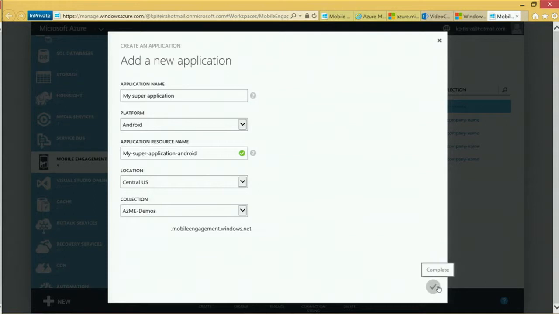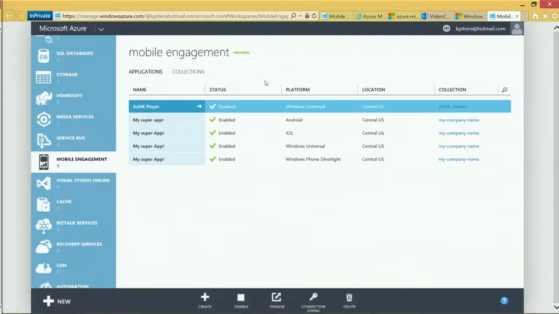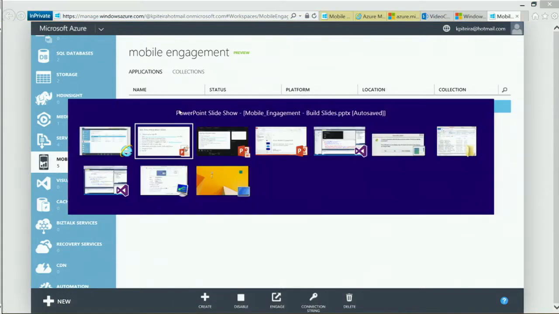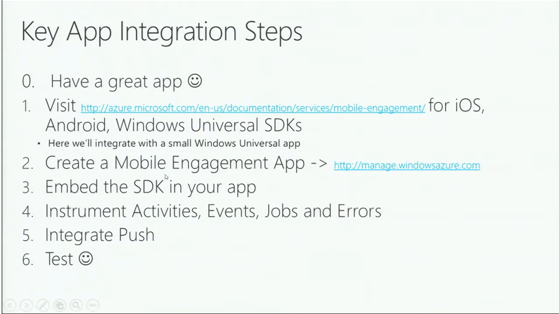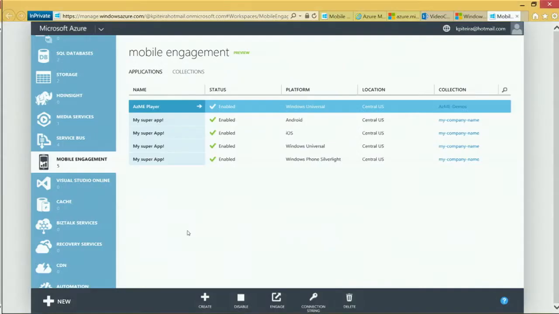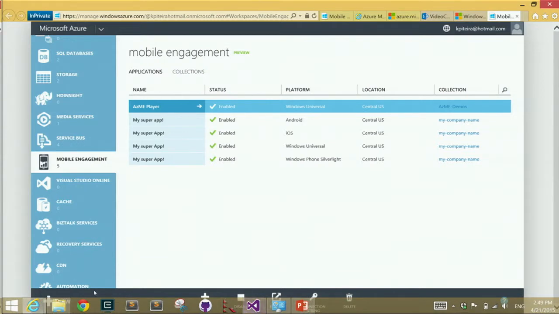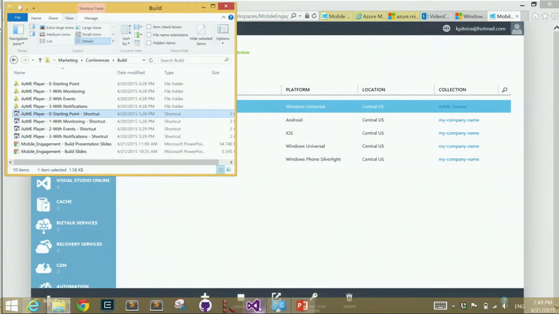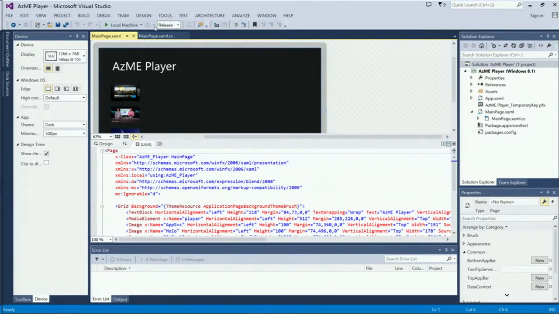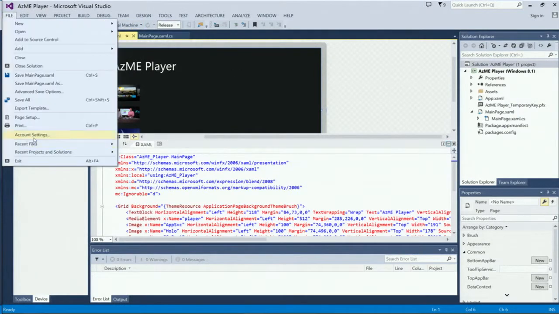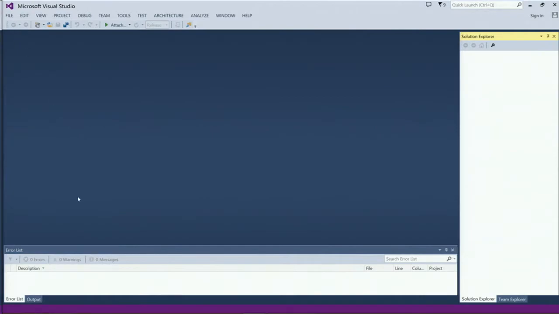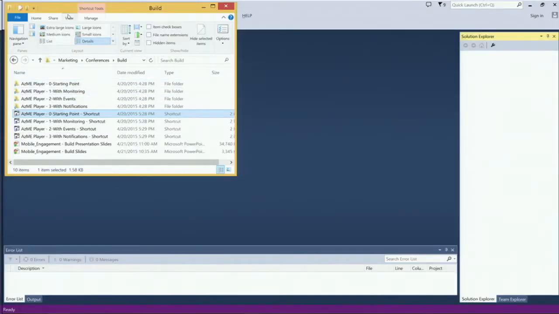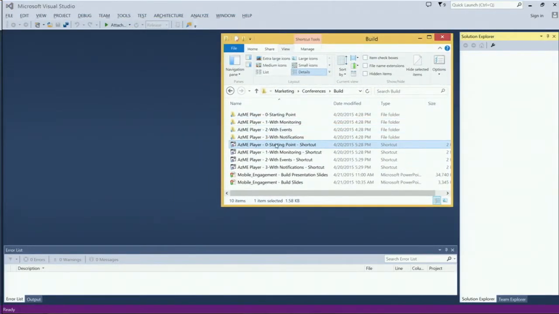So this process will take just a few minutes. Of course, I have already done it in order to prepare that application. And I have my small application here that is called ASME Player. So let's now dive into how to do that. Let's go ahead and just open my application here in Visual Studio. I've prepared quite a few versions for you in order to see all the different steps at different points in the integration, how it plays out.